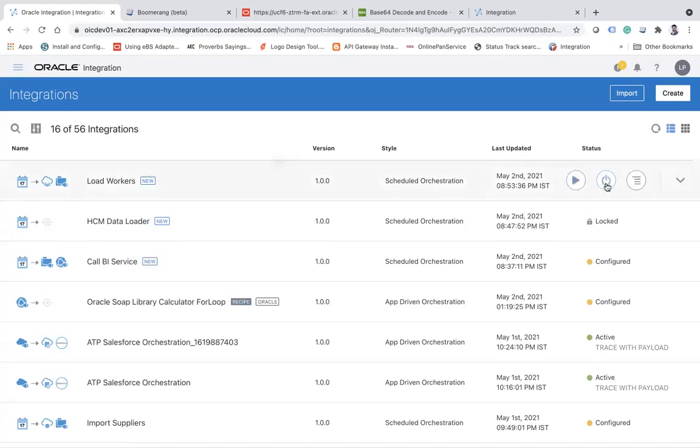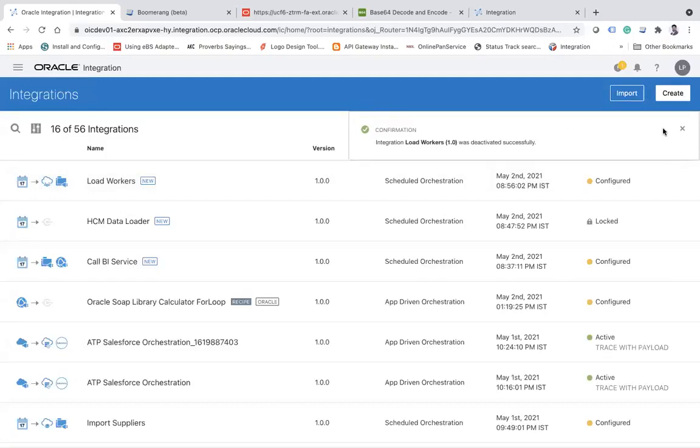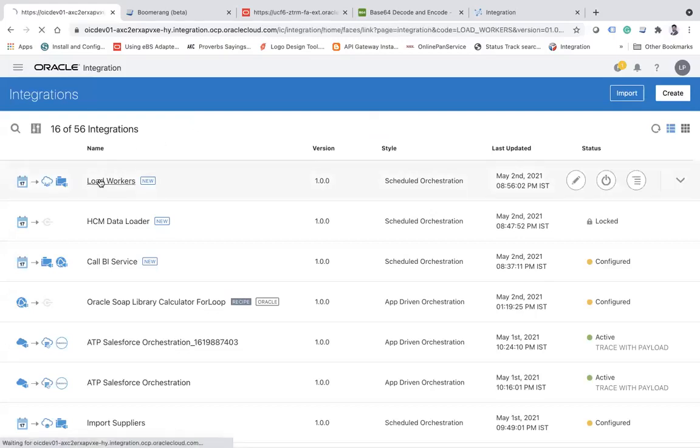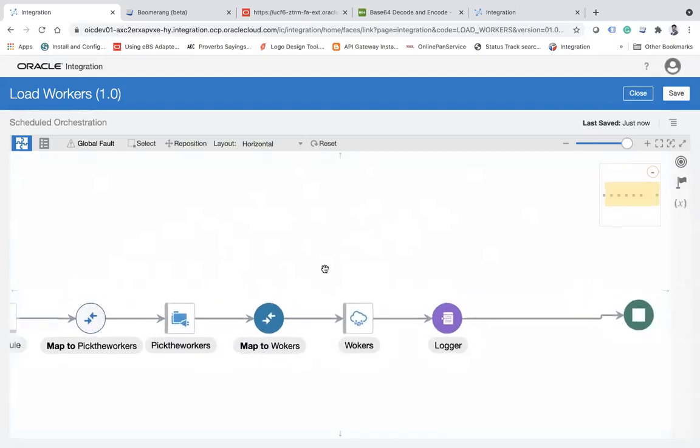Okay. Now let me just deactivate the integration. So the last topic of the integration, which I wanted to show you here, is how to recover the unsaved changes, which is one of the recent features introduced in the integration. What is that? You may have seen when I am configuring any activity, I am clicking on the save. Why? It is because the activities which you are configuring are not auto saved.